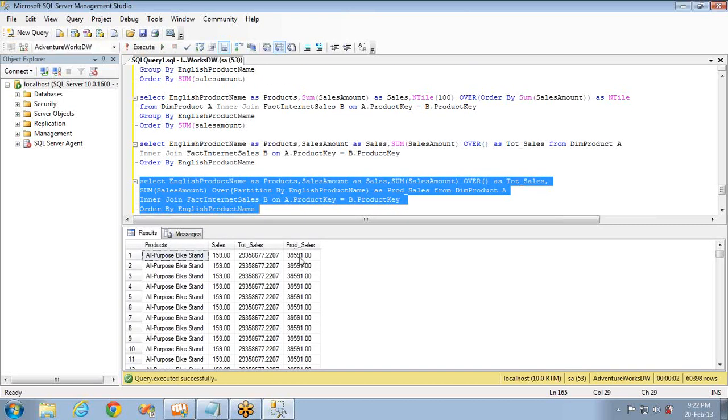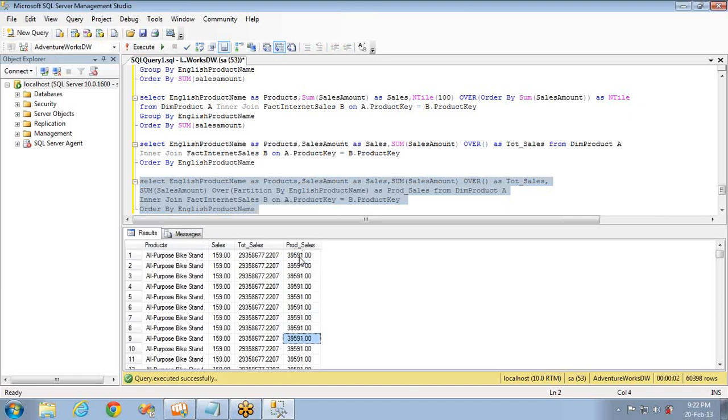You see, it is returning 39599 for all the rows up to 250, I guess. I don't know how many rows there are for all-purpose bike stands. Let me go with 249, I remember. So up to 249, it is giving the value 39591. Why? Because it is partitioning based on English product name. All these rows from here to top, it will treat as one partition and get the sum of this sales column up to here. Now let's see, 159, right?